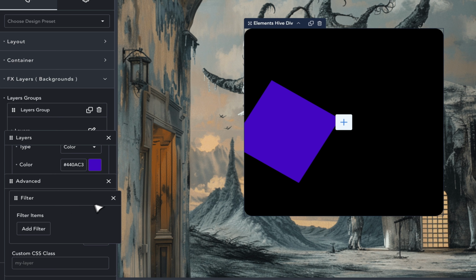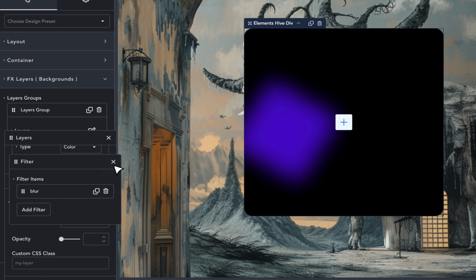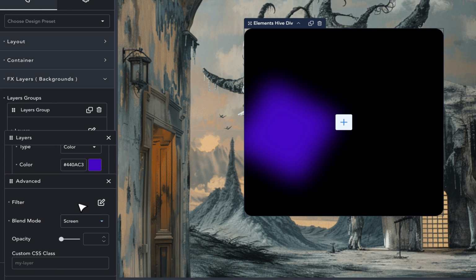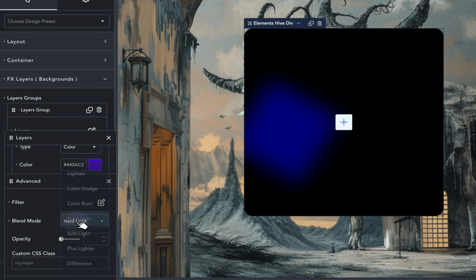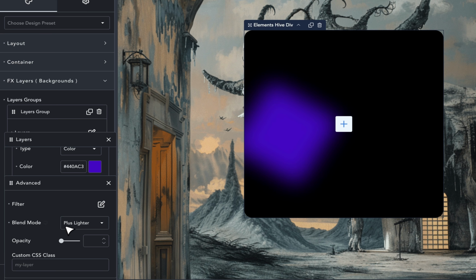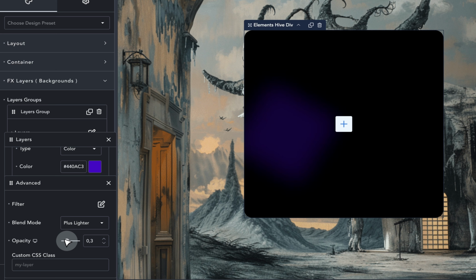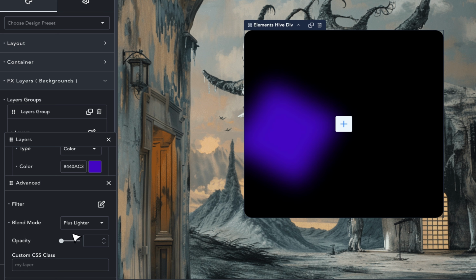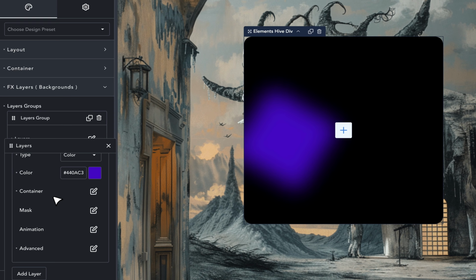In the advanced category, you can apply filters like blur. You can also apply different blend modes. You also have control over the opacity at different breakpoints. And also the possibility to assign a custom CSS class so that you can easily target the layer or layers group via CSS, JavaScript, or using the interactions extension.